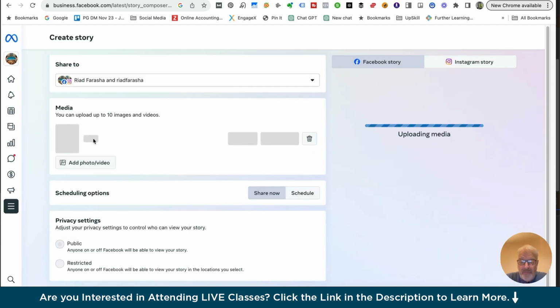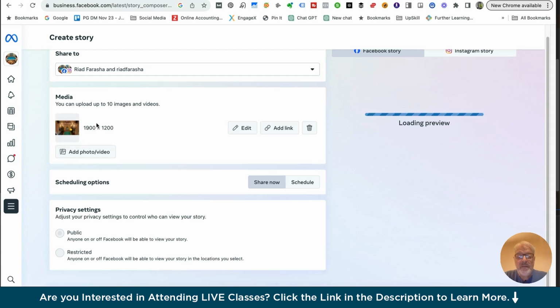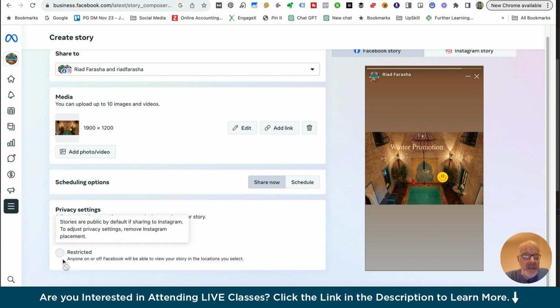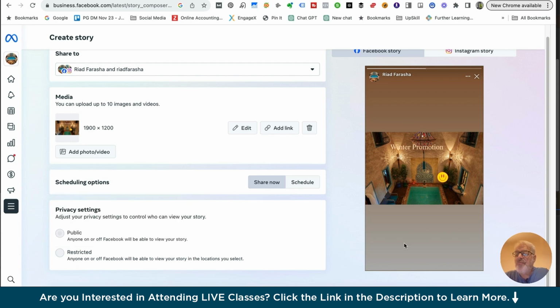I can add multiple media, of course. I can schedule it, I can share it straight away, or I can schedule it, and I can set my privacy settings as well. So really good functionality within the Meta Business Suite.